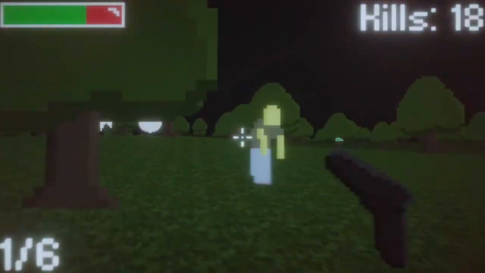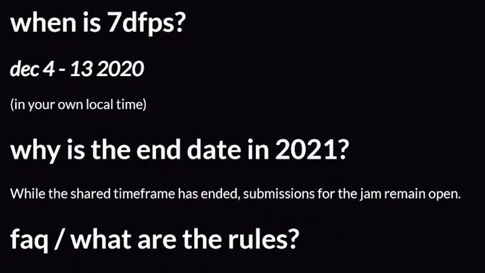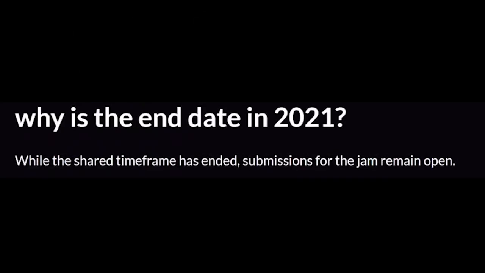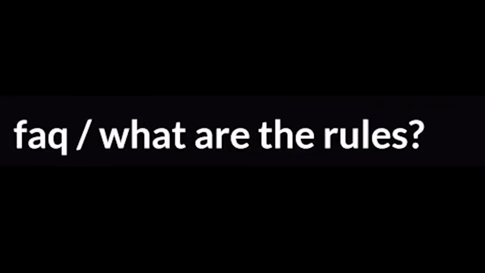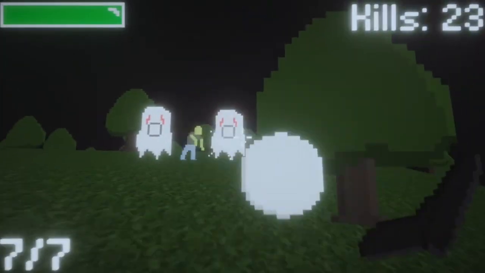But there's just one small problem. The jam's already finished. Or not, it looks like. So apparently I have until the end of 2021 to finish a game. Just what they call the shared time frame has ended. In fact, according to the rules, well, there aren't really any rules. But I still really want to make an FPS in 7 days.